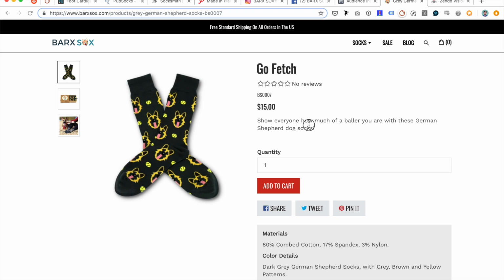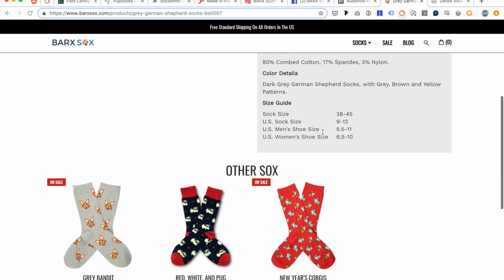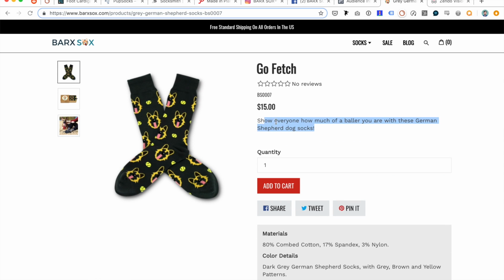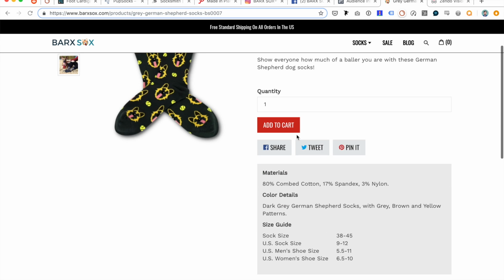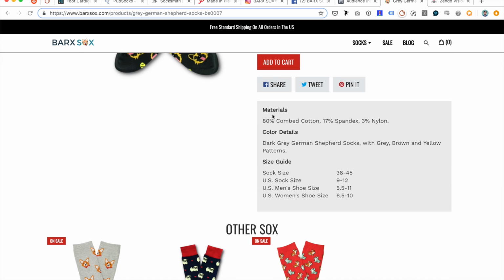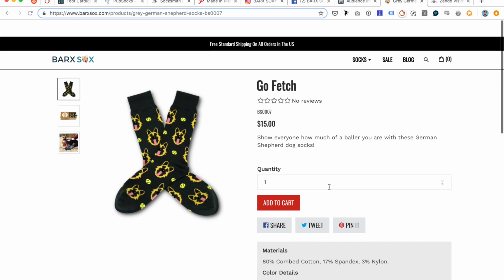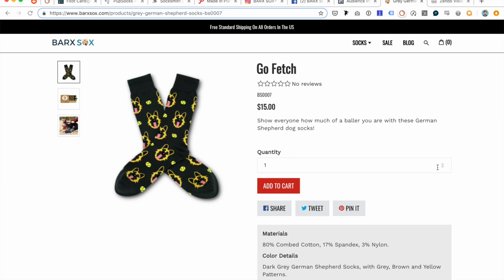You have a price, show everyone how much of a baller you are. These German shepherds, okay, that's whatever. You could probably put a little bit more. Write something really interesting and funny. Like, this is kind of funny. And then add a few more items like bullet points. Like, what's the material that this is made out of? Sizing. Okay, so you do. Okay, well, there we go. That answers my questions. Material, color details, size guide. Okay, add to cart, quantity.